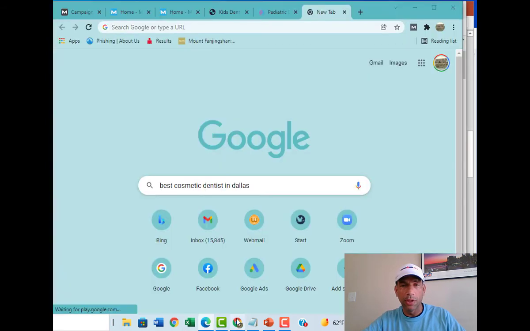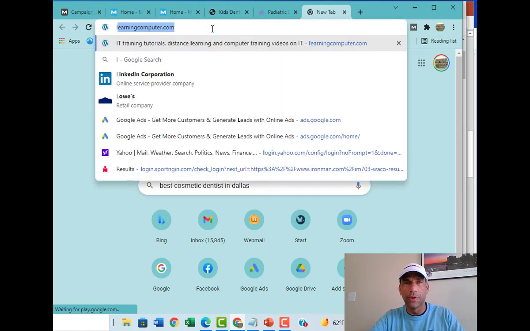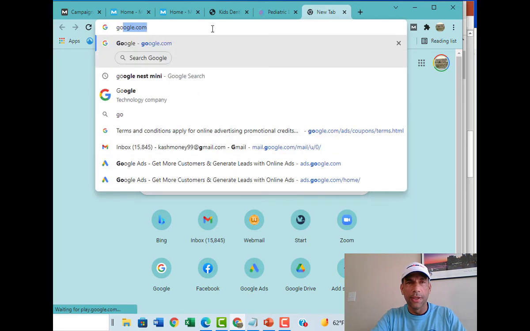Now, I do want to switch to this other browser and show you one more thing. If I search for, let's say, Learning Computer, or let me do this actually.